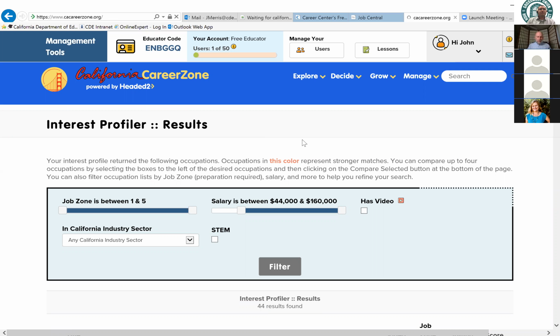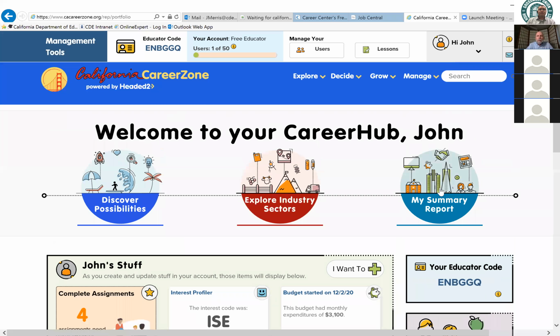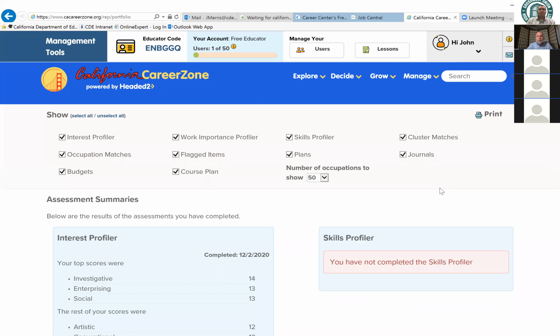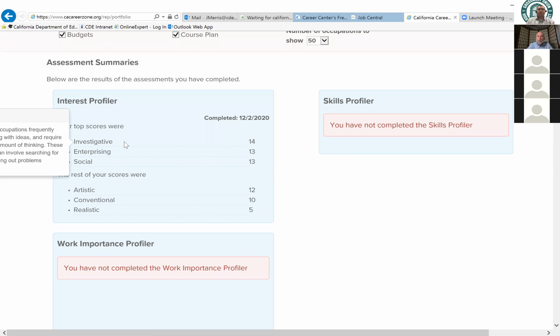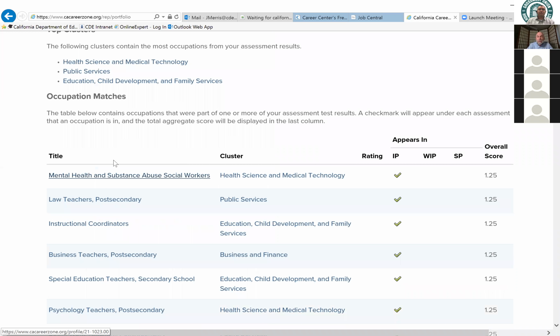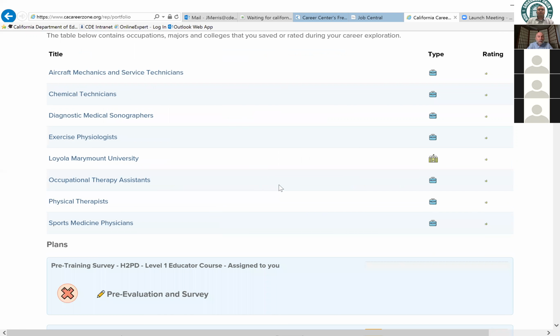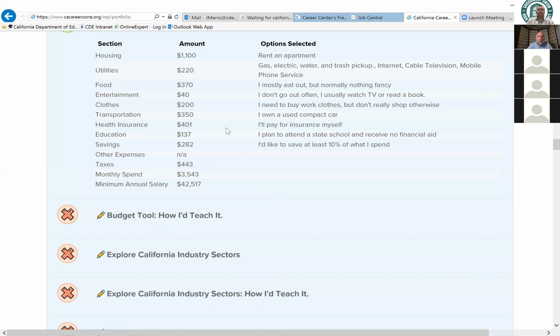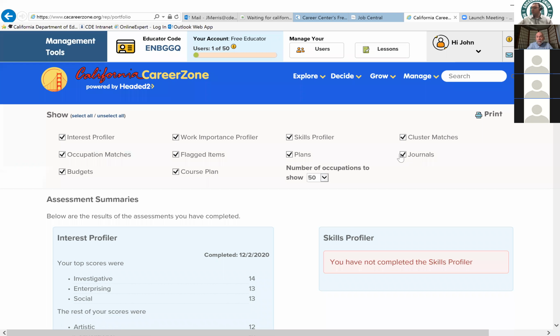Okay, so that's a very quick run through the Career Zone. I want to show you, I mentioned earlier that they could submit the summary report, and notice, hopefully, when I first did it, I didn't have any interest profile or score. I didn't have a list of occupations that matched my interest profiler. I could also do an assessment around work values and skills. And then if I scroll down, I can also find my budget that I've created. So this report is something that they can choose the elements to include, and then share that with you.